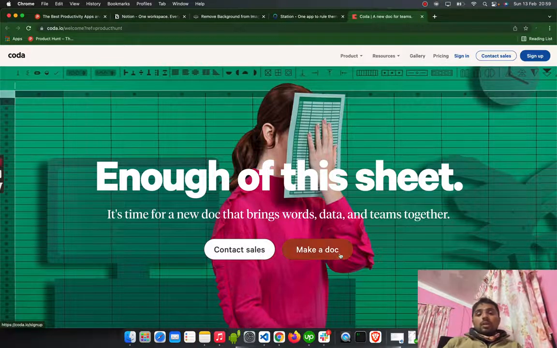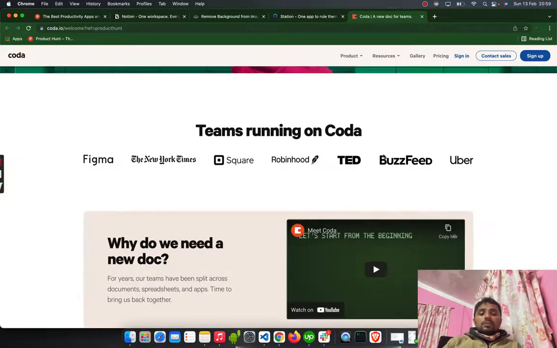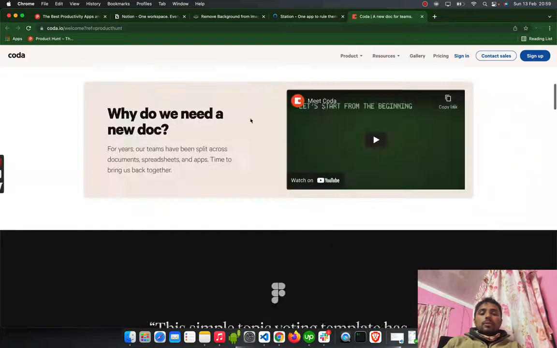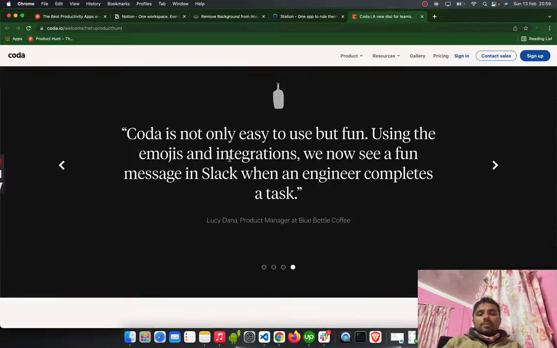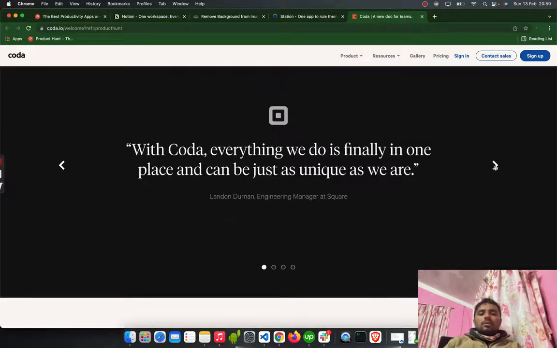Okay, so you can make docs here. You can make sheets also. So these teams are running on Coda. Why do we need a new doc? So there is a new doc. Got it. It's a new doc. That's right. But okay, so what is this section?